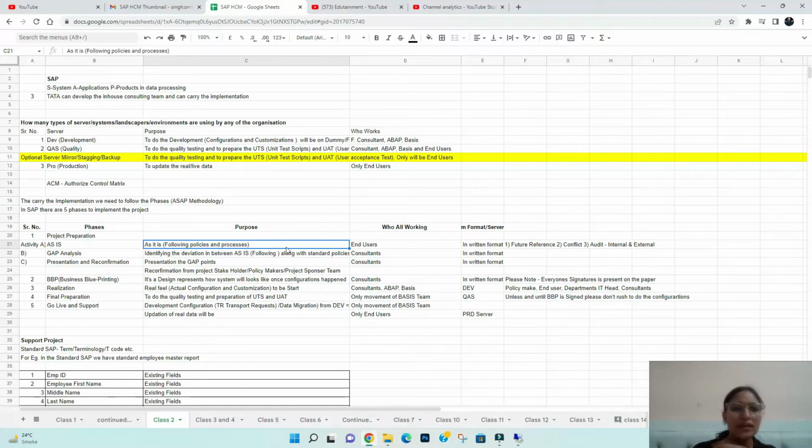Following policies and processes. Who all are working? End users. So as is is used by whom? End users, meaning front users. Front users means employees, right? And in written format, the first is future reference, second is conflict, third is audit, internal and external.